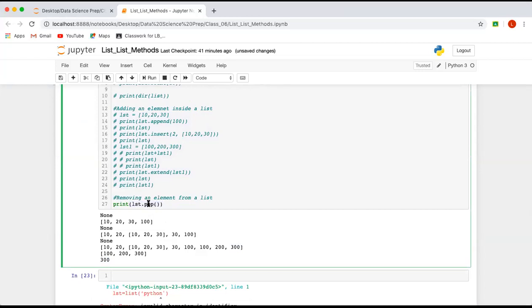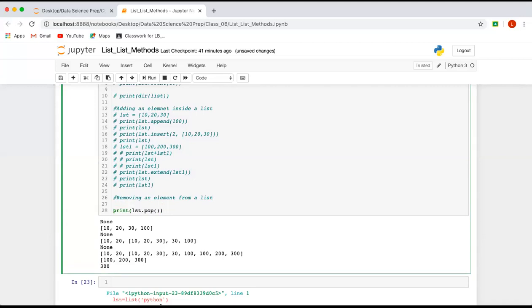Okay, so the pop method will always return the value which it has removed, and it will always remove the last element. So basically, if you are removing any element, you can assign it to a value. Let's say I can write removed element is equal to lst.pop.